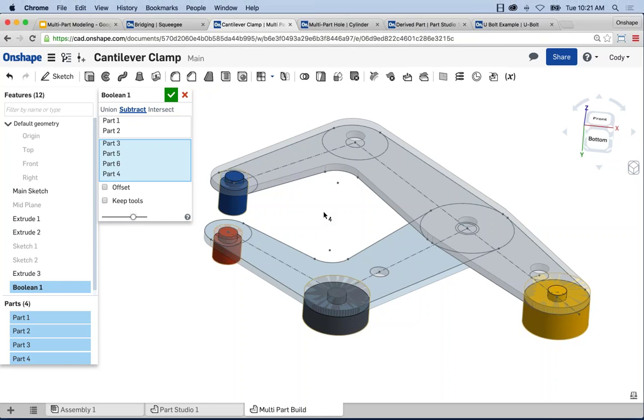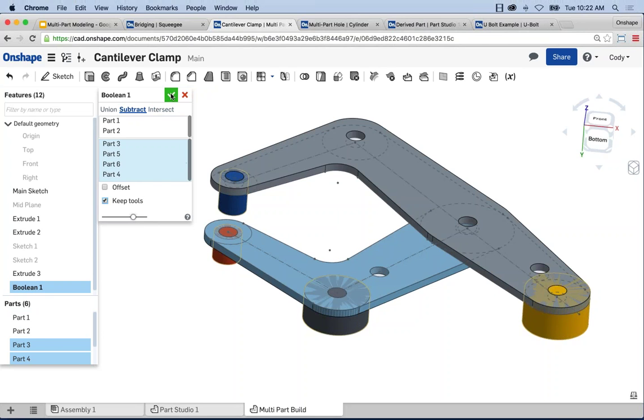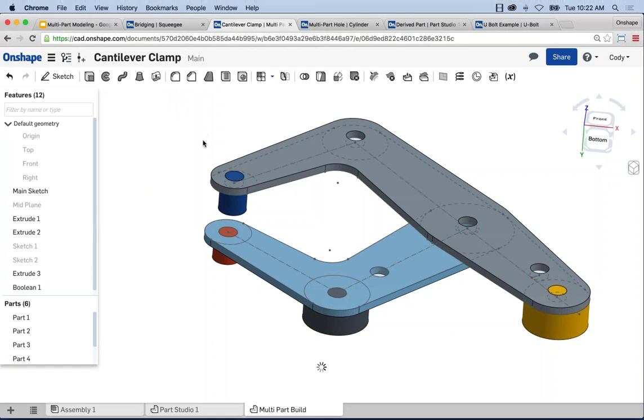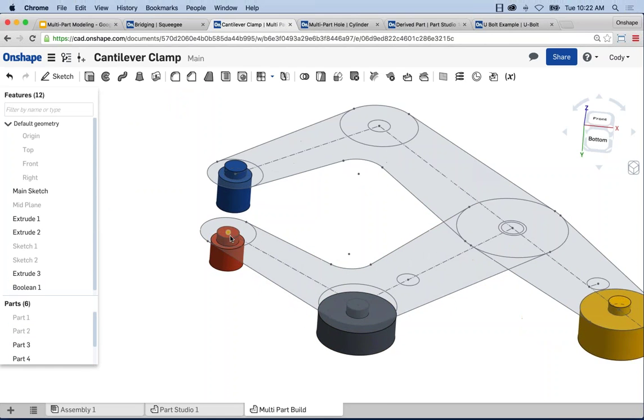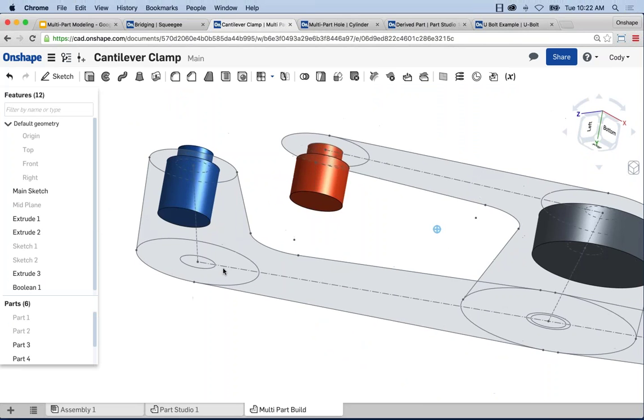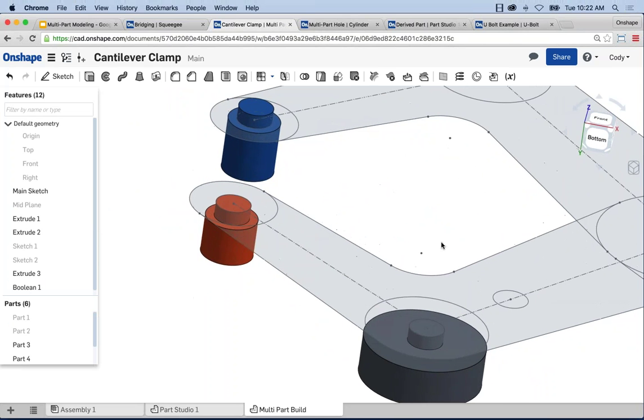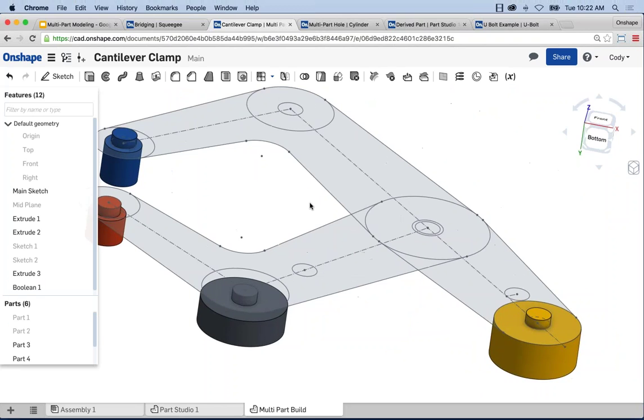An important thing to keep in mind with Booleans is, by default, the arms, or the tools in this case, are not kept. They're strictly used as tools to subtract from another part. But in this case, I want to keep the arms, so I'm going to check Keep Tools. Okay, green check. And if I hide the 2 arms, you'll notice the pins are now cut to match the holes in the arms. Okay, so it's a very easy way to manipulate a part based on the geometry of another. Right?